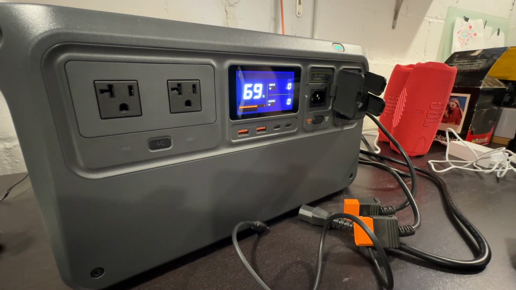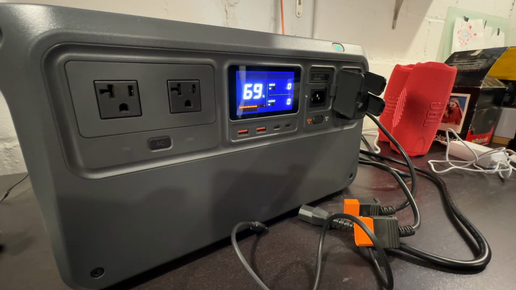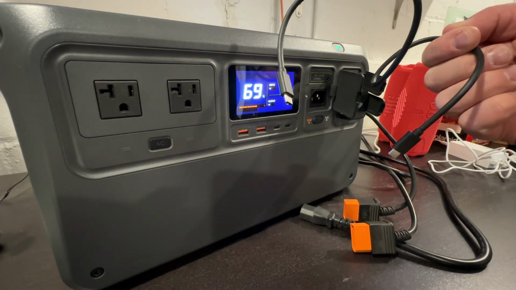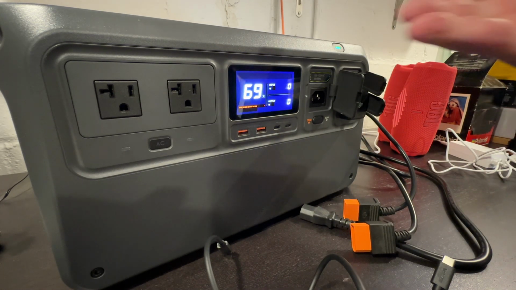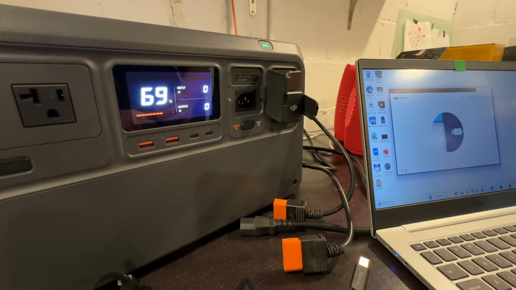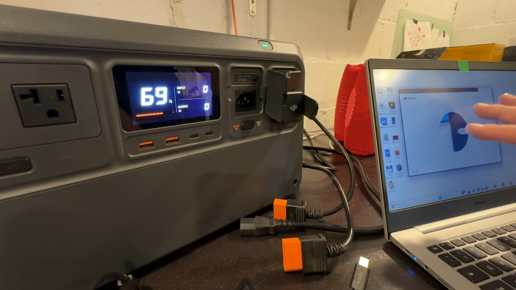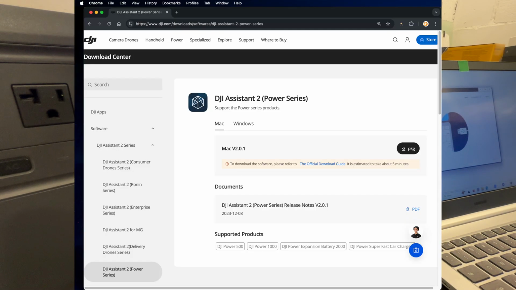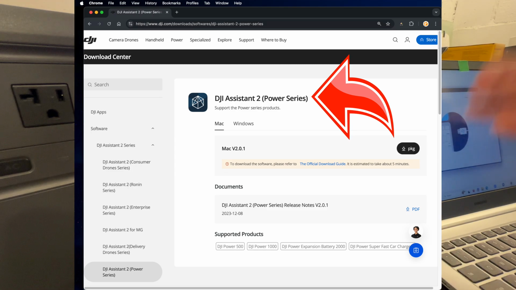So what you need to do is you need to have a laptop and connect the laptop to it, and do an update via USB cable and update this thing to the latest software first. So let's see how this works now. I have the laptop ready. There is the DJI Assistant 2 Power Suite, like Power Series. That is the software that comes from the DJI page.